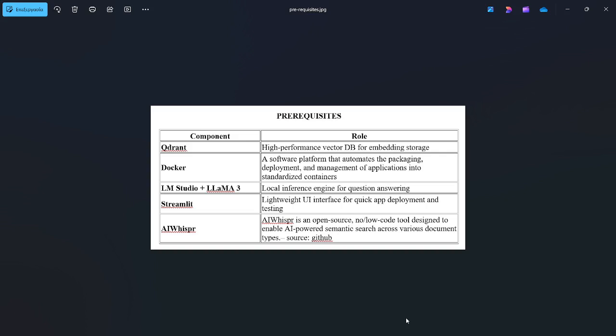We need to have LM Studio with LLaMA 3 by Meta, which provides local inference for question answering. We need to be able to run Streamlit, a lightweight UI interface for quick app deployment and testing. And we also need AIWhispr, which is an open source tool designed to enable AI-powered semantic search across various document types.